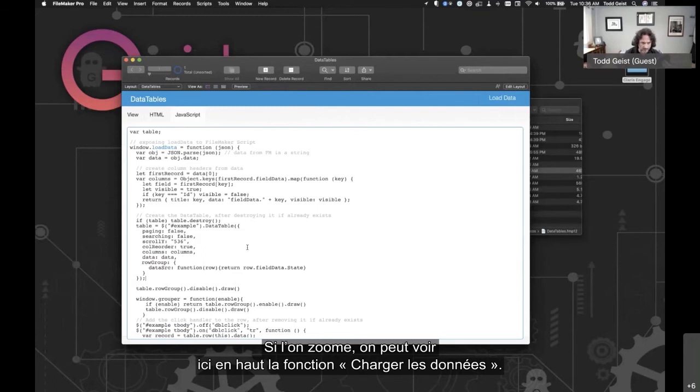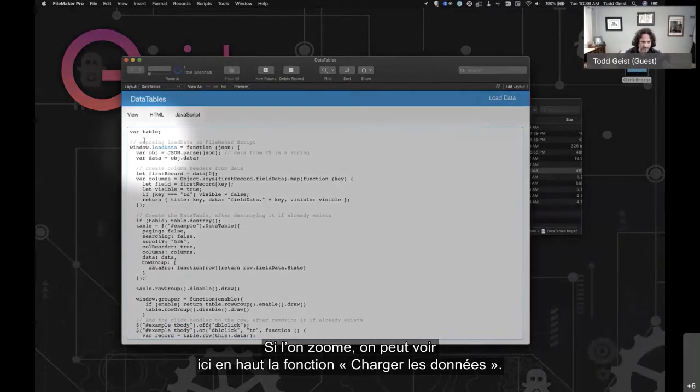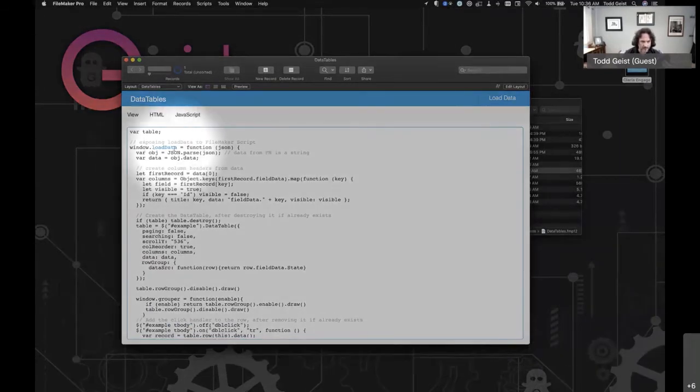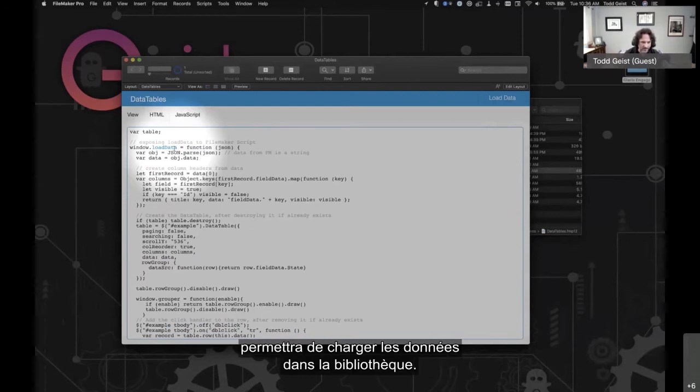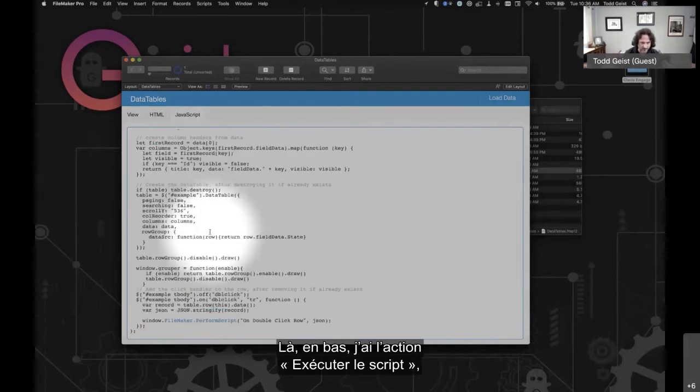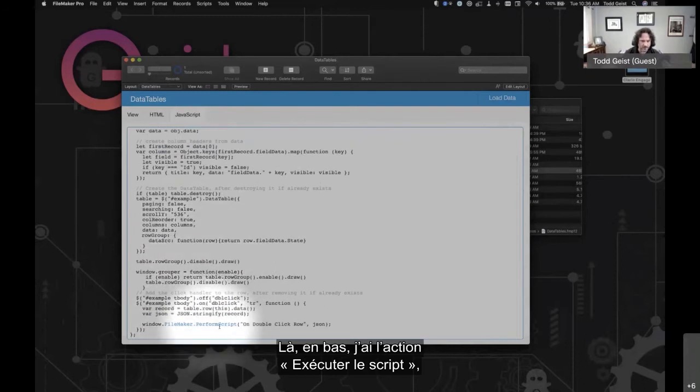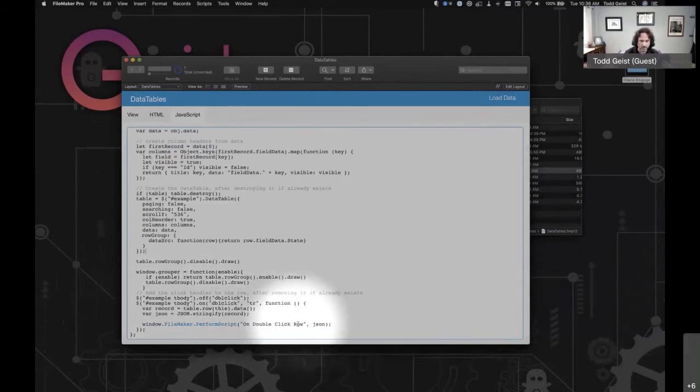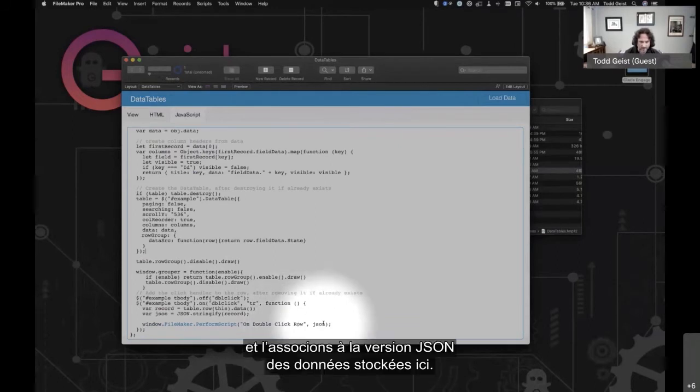So if we zoom in here, you can see at the top I've got this load data, and that's the function that we're going to call, and that's going to load the data into the library. And then down here at the bottom, I've got this perform script, which is where we've added a double click event to the table row. And we're calling on double click row, the FileMaker script on double click row, and we're passing it the JSON version of the record data that's stored in there.